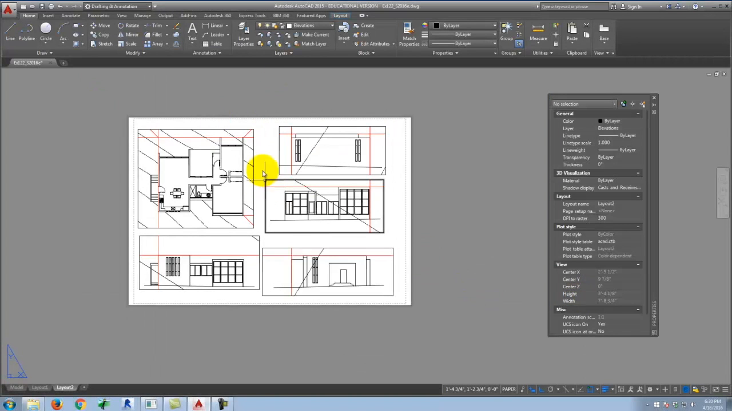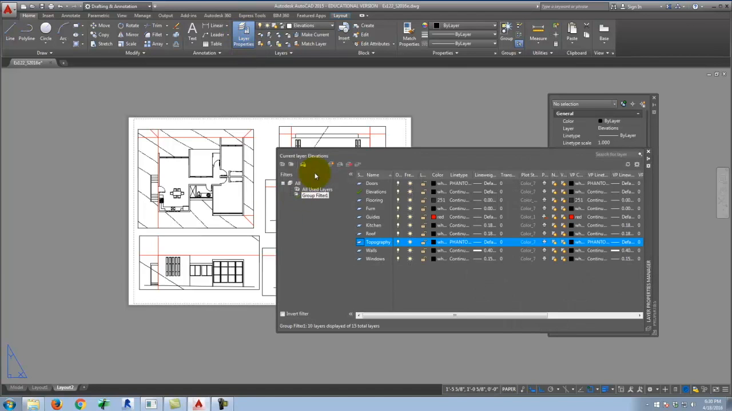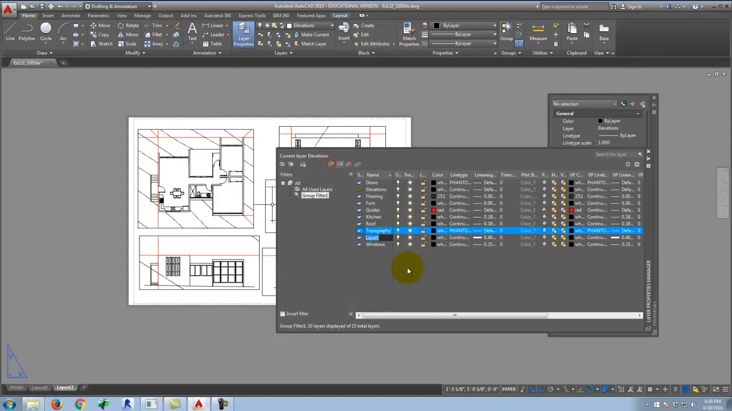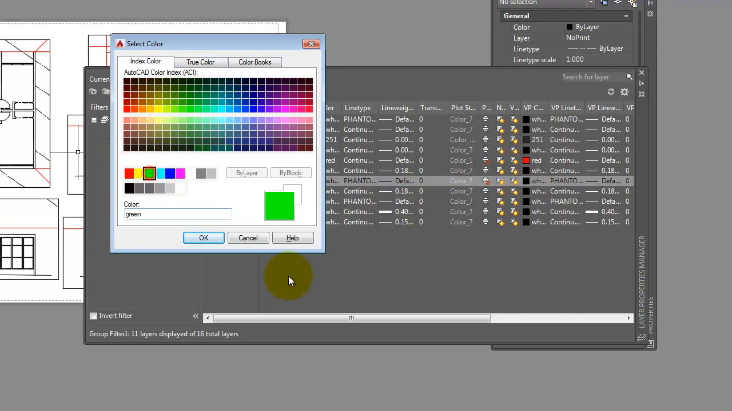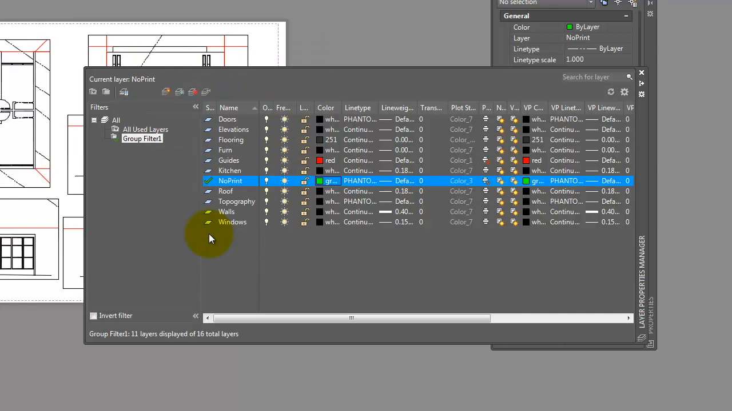And what I'm going to do is I'm going to create a new layer. So I'll go to Layer Properties, and I'll create a new layer. And this time, on my new layer, I'll call this No Print. Okay, you may already have a No Print layer. You can use that layer. And I'm going to make sure it's checked for No Print, and I'm also going to turn the color to green. For whatever reason, I have a tendency to make my No Print layers green. It just helps my brain.